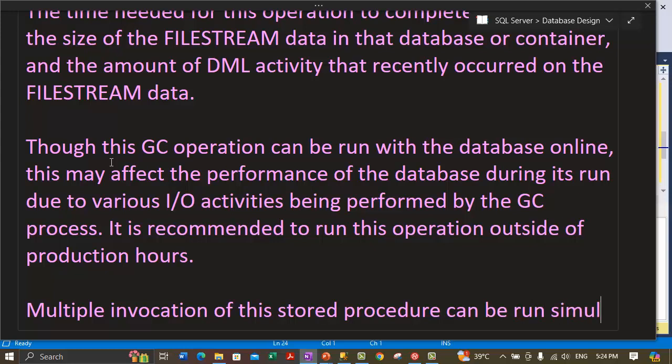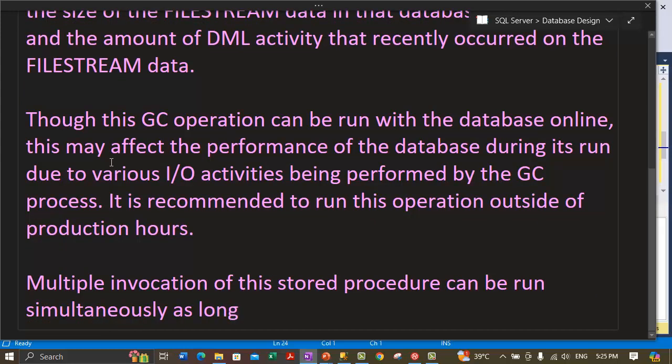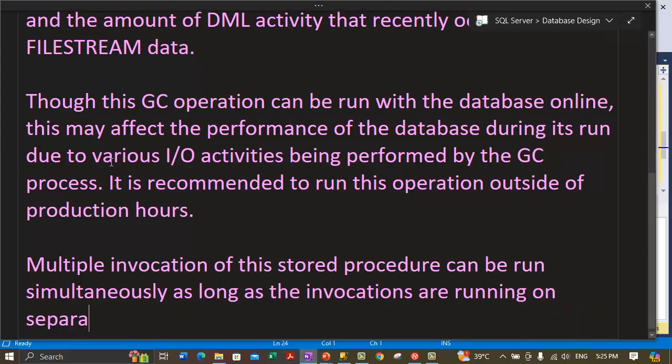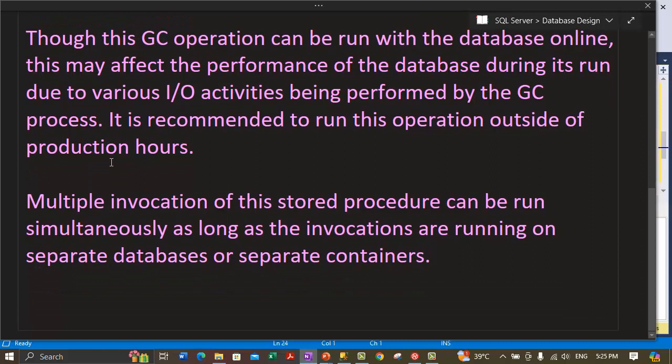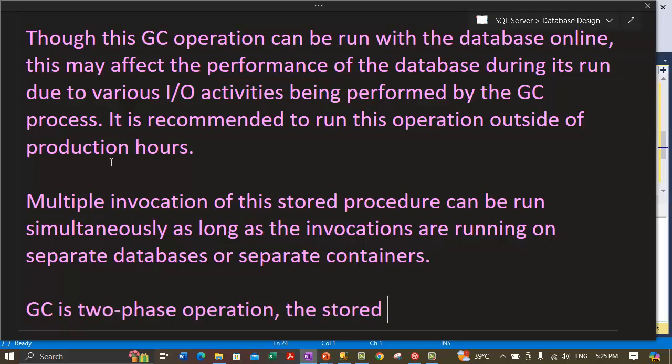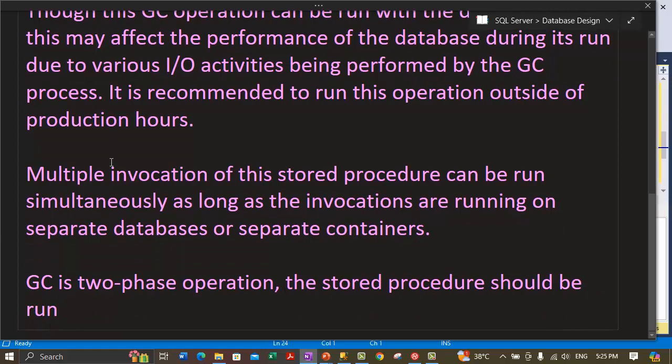They run simultaneously as long as the invocations are running on separate databases or separate containers. Only in that case can multiple invocations be run for the stored procedure. And the GC garbage collection is a two-phase operation, and the stored procedure should be run twice to actually delete the underlying file stream.